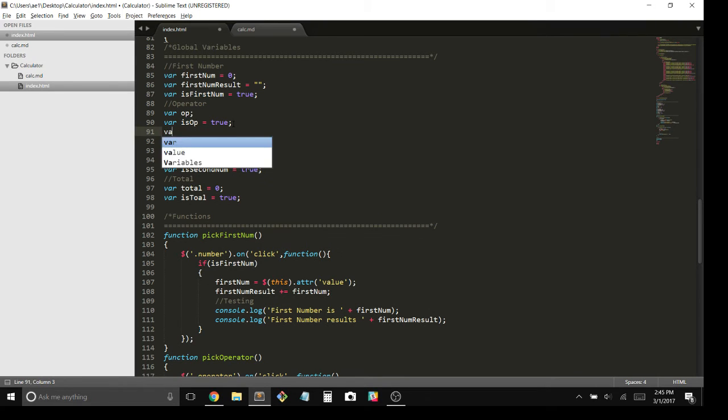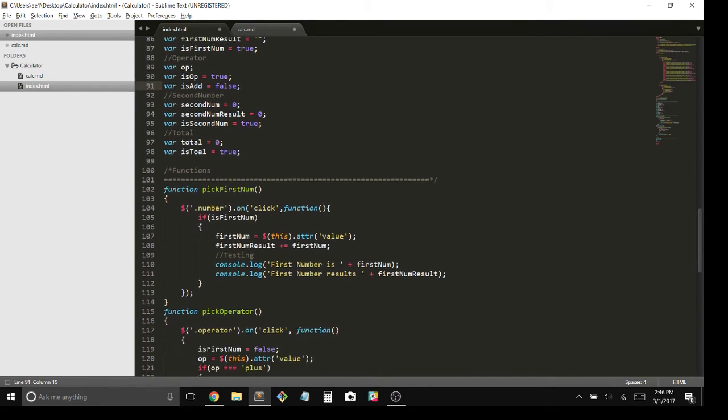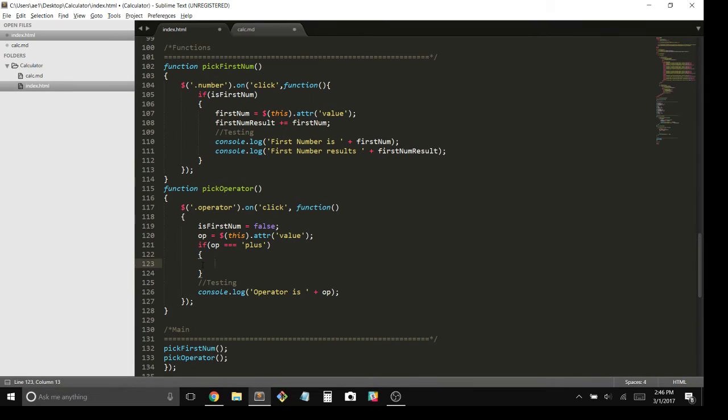Okay, so we can go ahead and mess around with booleans here. Equals false. And, okay. So what we can do is first num result is equal. So first num results. I want to make sure that's working actually. Testing. Oh no.